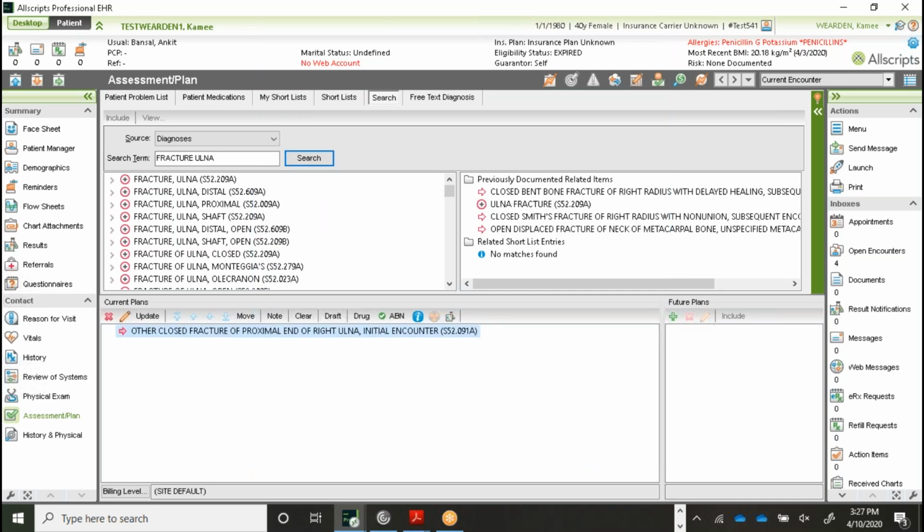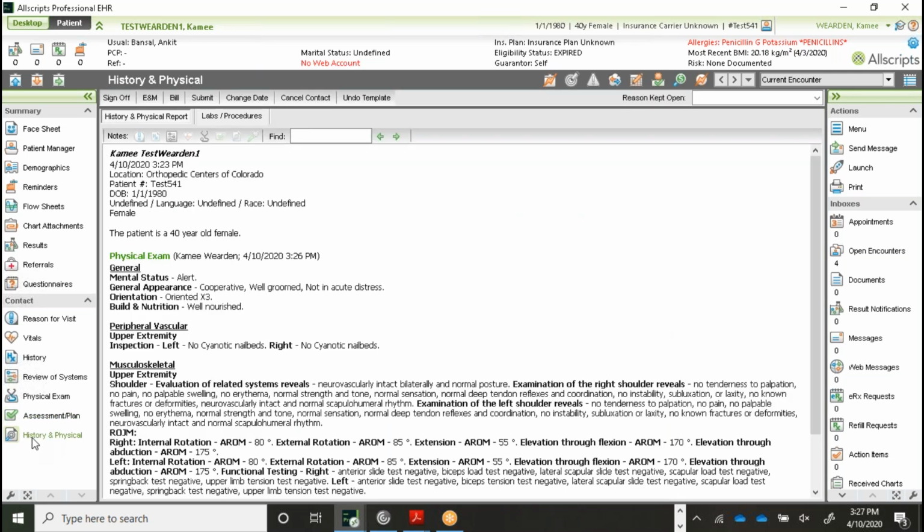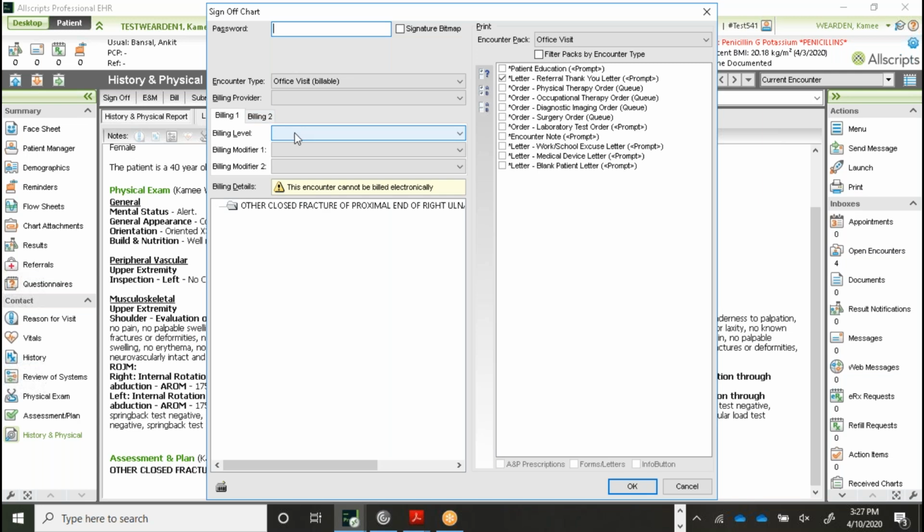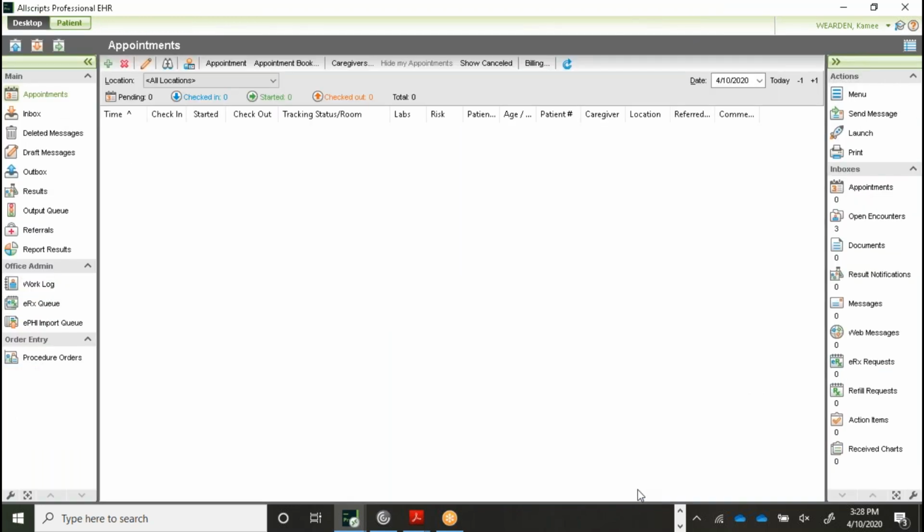Clicking OK. Coming to our physical exam, our history and physical, verifying that this is the way that we want our physical exam to present in our patient's chart note. Going to sign off. Billing level, we're going to do a no E&M charge as we're building our templates. Make sure all of our printing packs are turned off. Clicking OK. And then being able to pull up our patient.